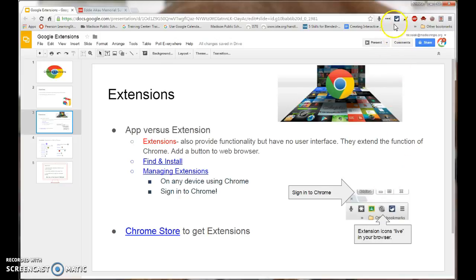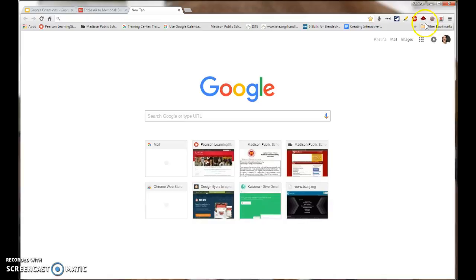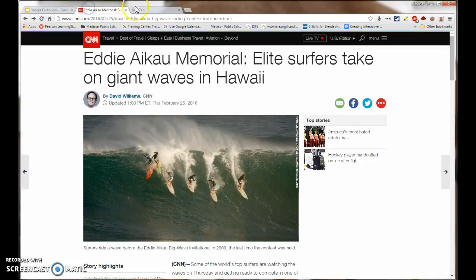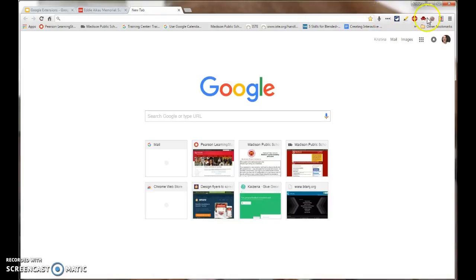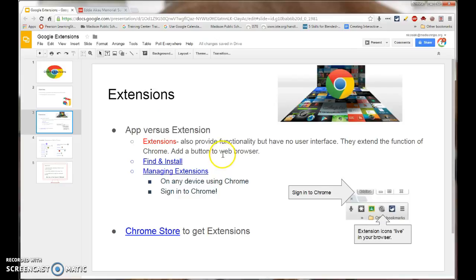So if you see in the top right here, I have all these little icons. These are all my extensions. And every time I open a new browser, you can see that the extensions go with me. The page changes, so each tab here has a different application, but the extensions stay the same. And what they do is they provide functionality within the Chrome browser, and like I said, they can extend the function. So in order to find and install Chrome extensions, it's really easy.